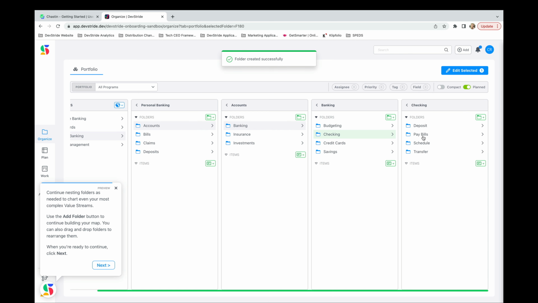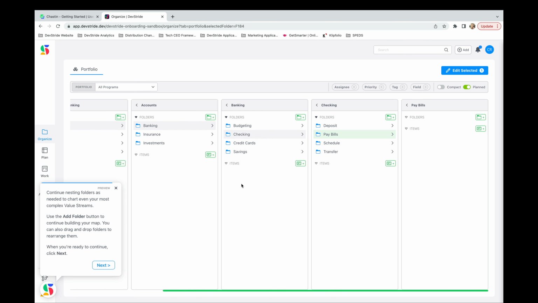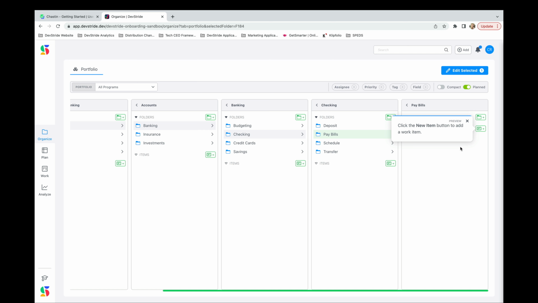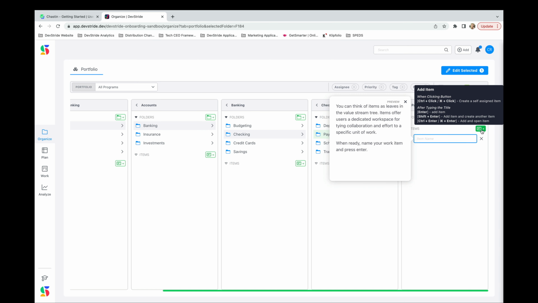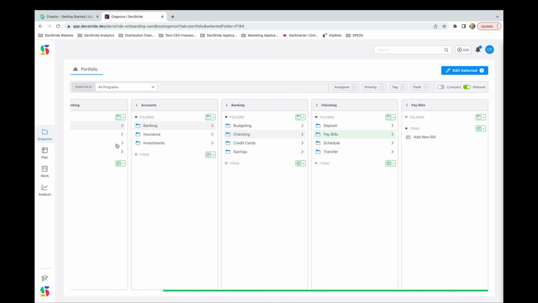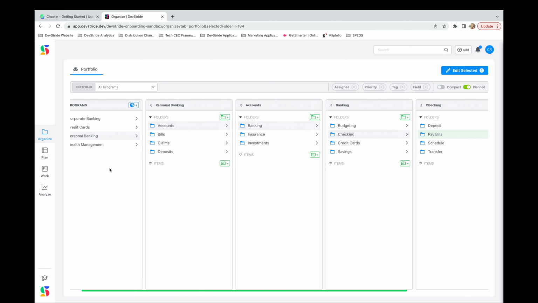Once a value stream is fully mapped, you can create work items inside your folders. Items represent a single unit of assignable work. Click the New Item button to add a work item. You can think of items as leaves in the value stream tree. Items offer users a dedicated workspace for tying collaboration and effort to a specific unit of work. You've built your first value stream map in DevStride.